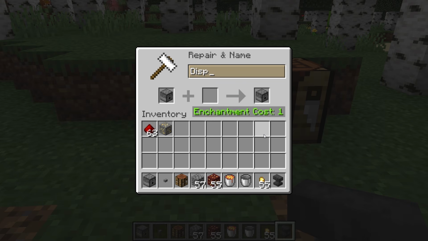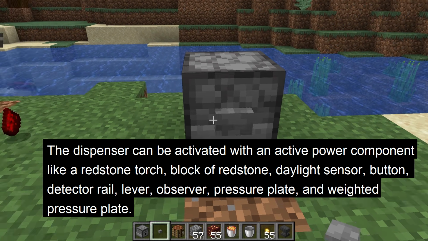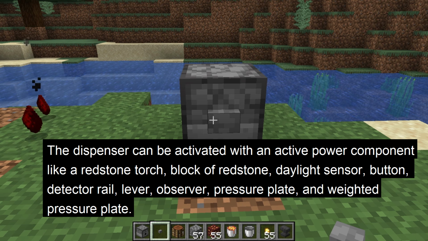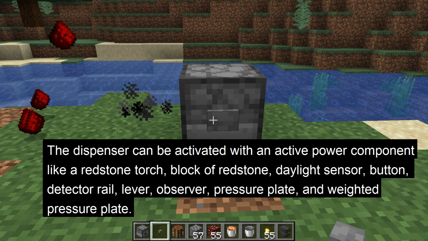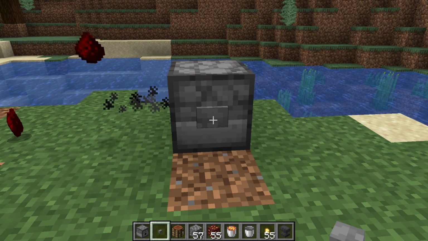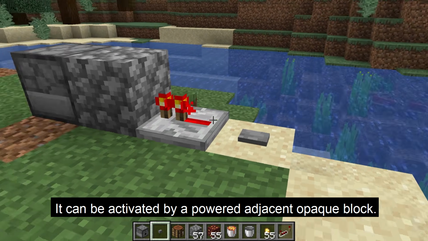There are several different ways that a dispenser can be activated. One is with an active power component like a redstone torch, block of redstone, a daylight sensor, button, detector rail, lever, observer, pressure plate, and a weighted pressure plate. Also, it can be activated by an adjacent powered opaque block.